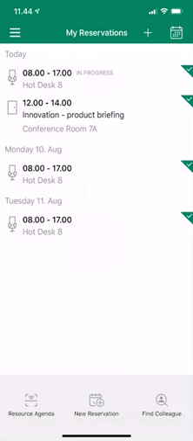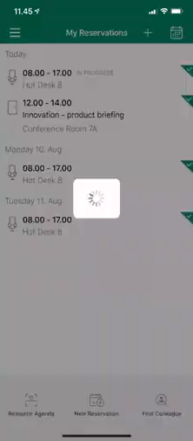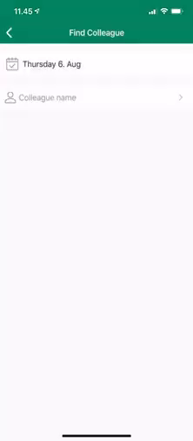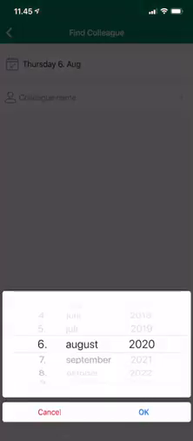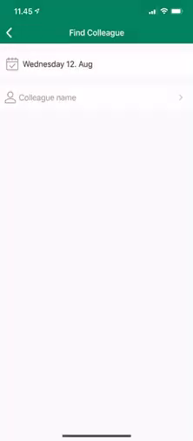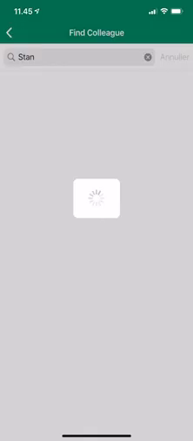The next area is about finding a colleague. So in case I want to get into Office and I need to work together with people from my team, I would use this. So I'll click the Find a Colleague, and it will ask me, okay, which day do you want to get into Office? Let me just go for the 12th then, Wednesday. And you can see I need to find a certain person. I'll click the colleague's name.